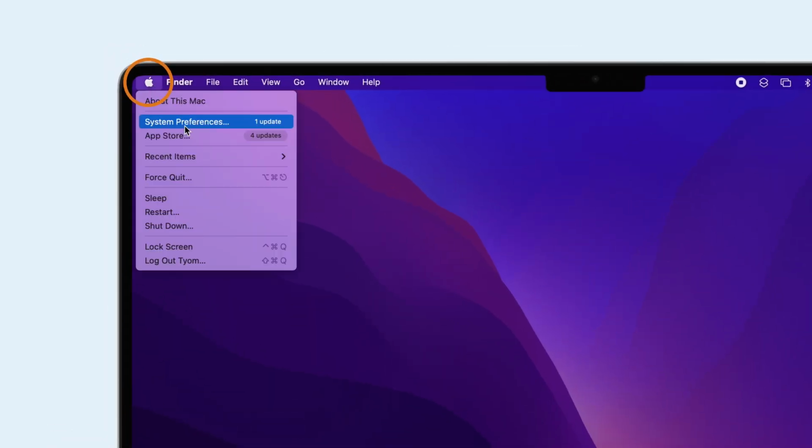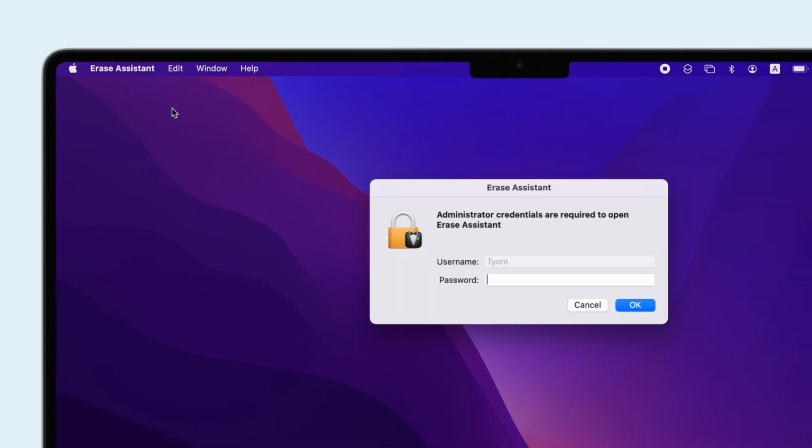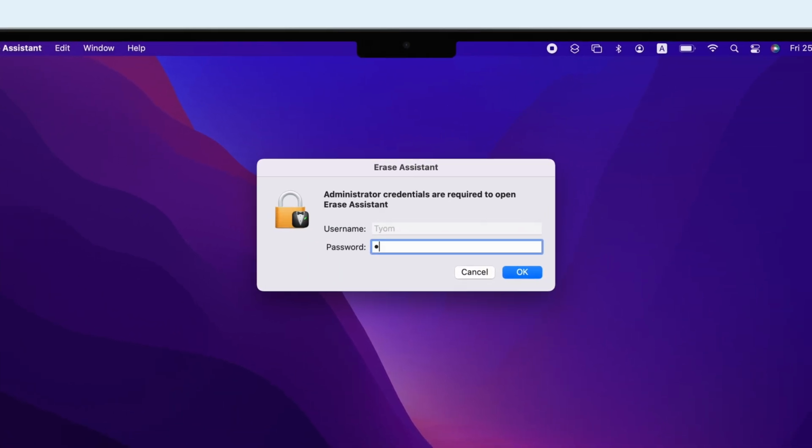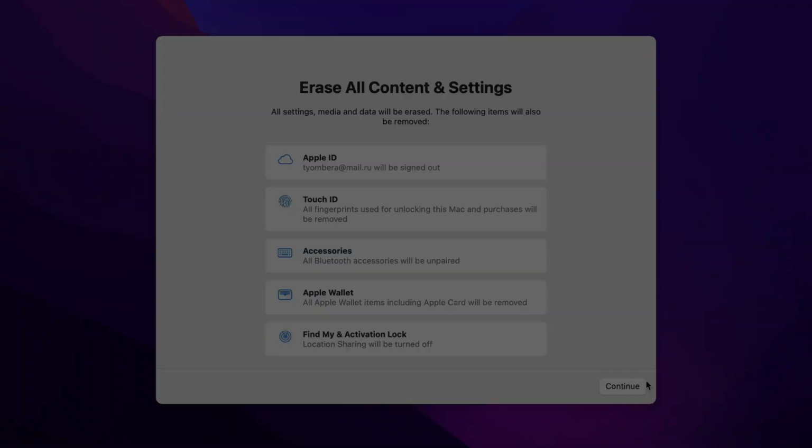For macOS Monterey, click on the Apple icon, open System Preferences, then Erase All Content and Settings. Enter your Apple ID and password, click Continue, and choose All Content and Settings. A hello screen will confirm the reset.